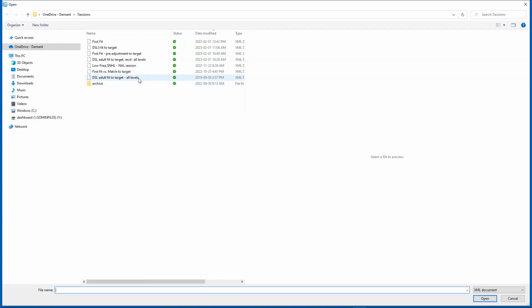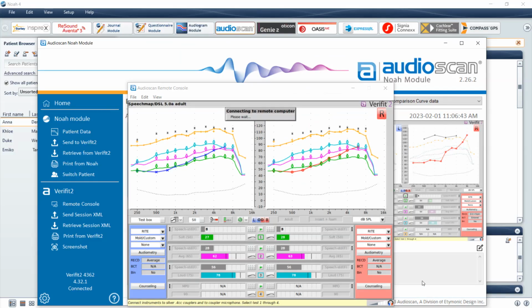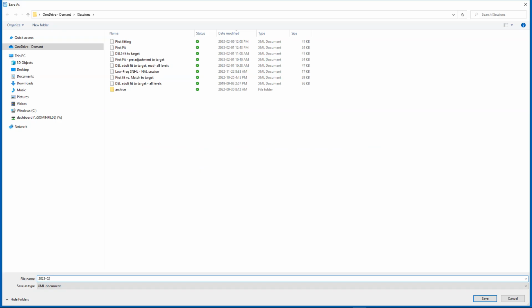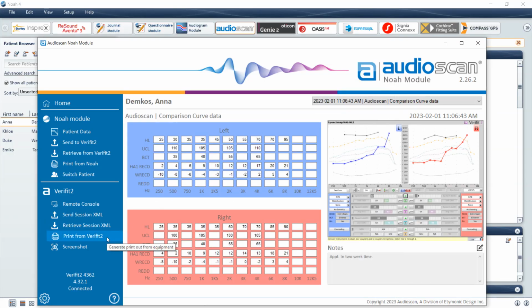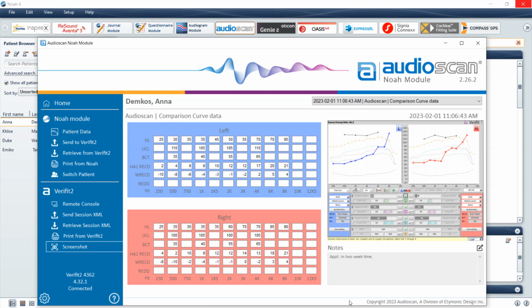To send Session XML data from your PC to your Audioscan equipment, select Send Session XML. To retrieve Session XML data from your Audioscan equipment and store the data on your PC, select Retrieve Session XML. Print from Verifit 2 generates an Audioscan equipment generated report. This is configured and set up under the Printing tab of the Verifit 2 or Axiom. To save a screenshot of your current Audioscan equipment screen, select the Screenshot button.